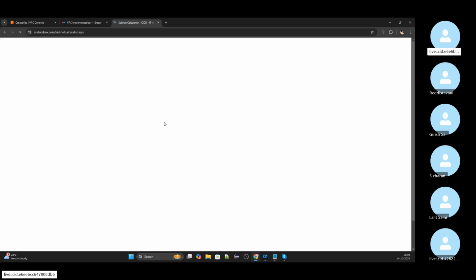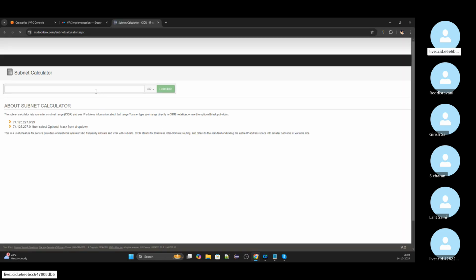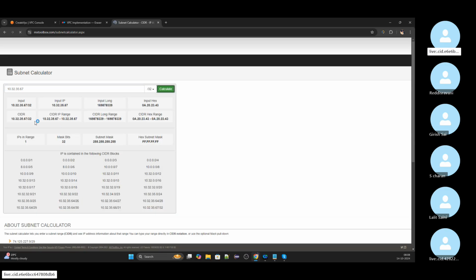For example, if I give any IP, let's say I just want to define any range, so I'll just specify 24.35.67. If something is there, it will give me the input range, that this is the range you have to start, and this range you can use. As of now, the IP range is only one because I have just picked some random IP.